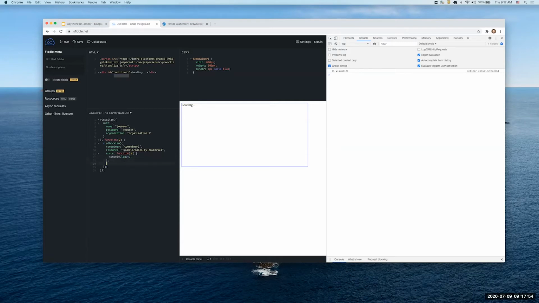So next, we will also add success parameter. And again, this is a function which will be called on success rendering of the visualization, and it has some data information which we'll also log into console for now to see what that is. And that is it. So let's try it out.